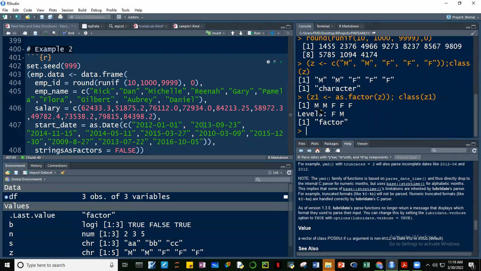Okay, there. Take note guys, nawala na yung quotes. Ibig sabihin, hindi na siya character. And then levels, F M. Okay? Ibig sabihin, guys, ito yung different types of factors dito. And it's a factor. Okay, hindi na siya character. Again, may special place yung factor, guys, because that can be used to analyze your data. For example, to see the difference.